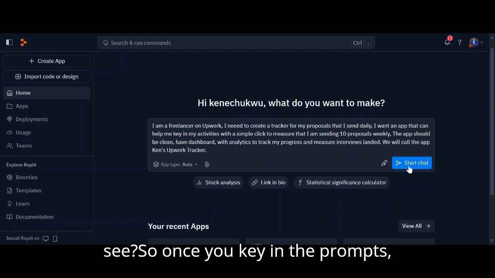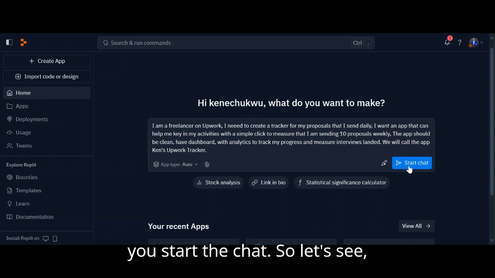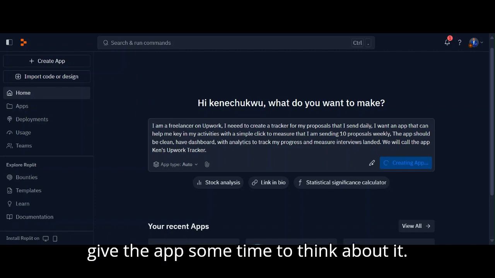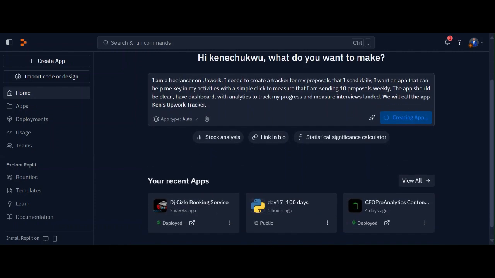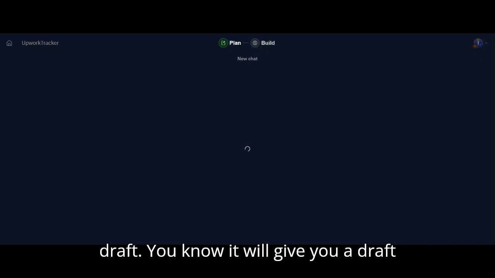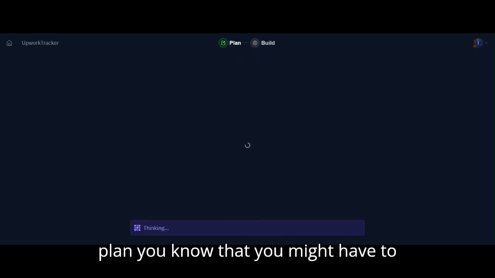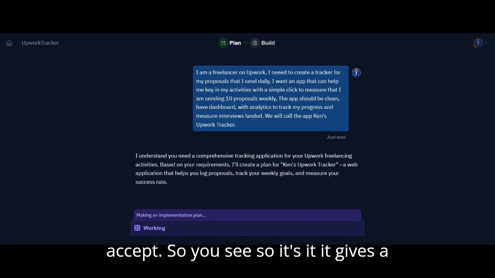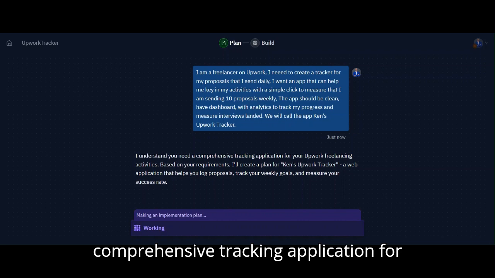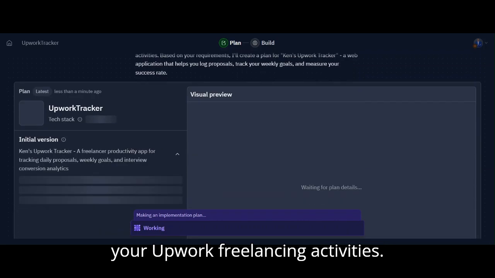So once you key in the prompts, you start the chat. Let's see how it responds. You give the app some time to think about it. It processes, it loads, and it will give you a draft plan that you might have to accept. So you see, it gives feedback. It says, I understand you need a comprehensive tracking application for your Upwork freelancing activities.